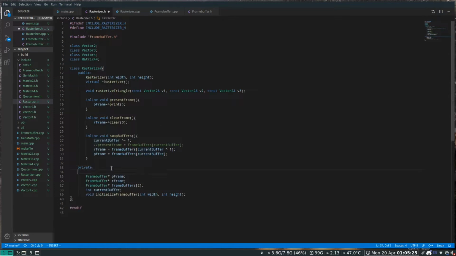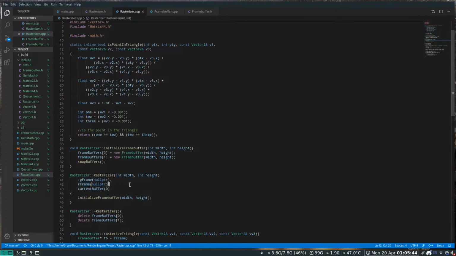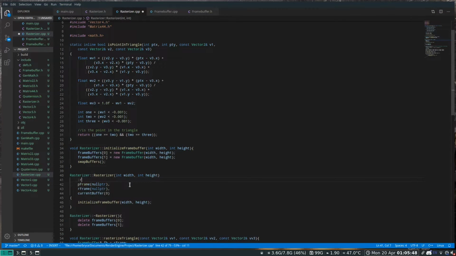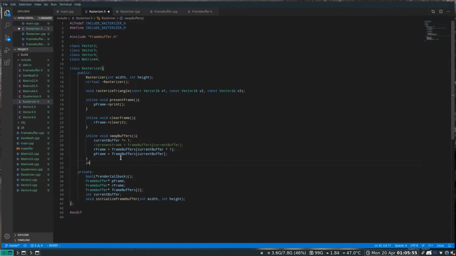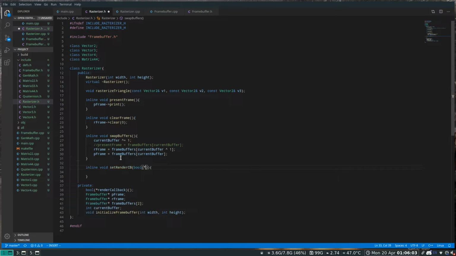So first let's add the callback function. We'll just have a bool pointer render CB. I'll just be explicit and call it render callback. And then, just like that, it has no parameters. And then in the initialization list, I'm going to initialize that to null. So now let's have an inline function here. And then we'll take it as a parameter. And then we'll just set render callback equal to render CB. And just like that, when we call the set render CB function, we'll be able to set the correct callback function here.